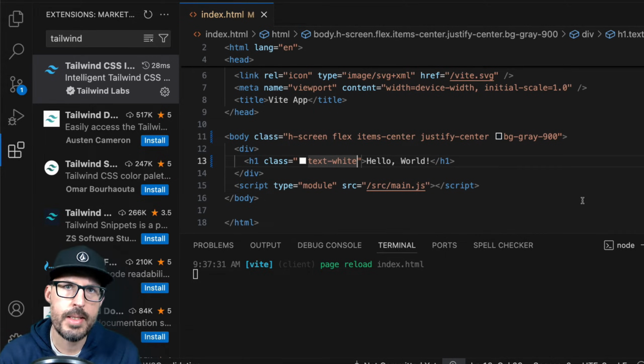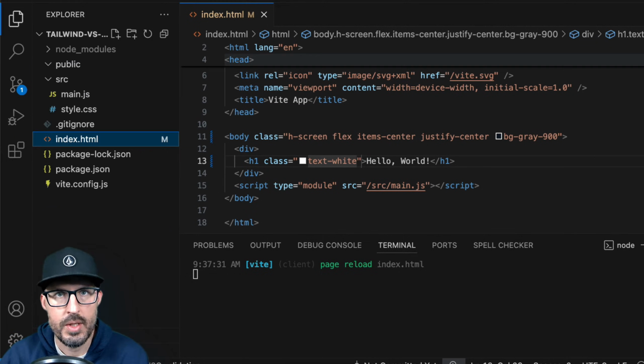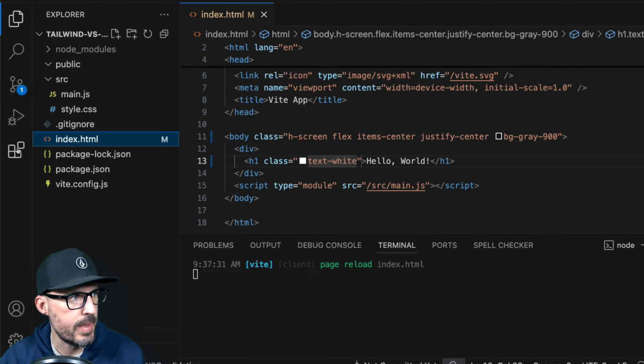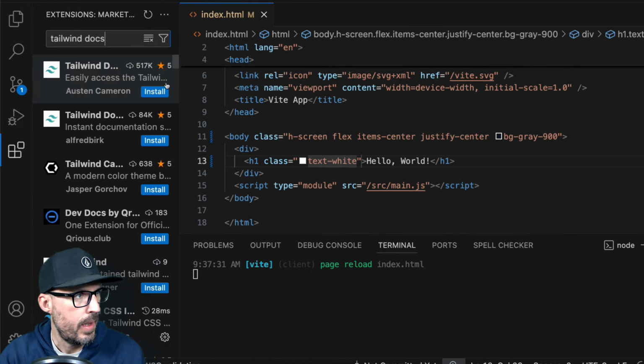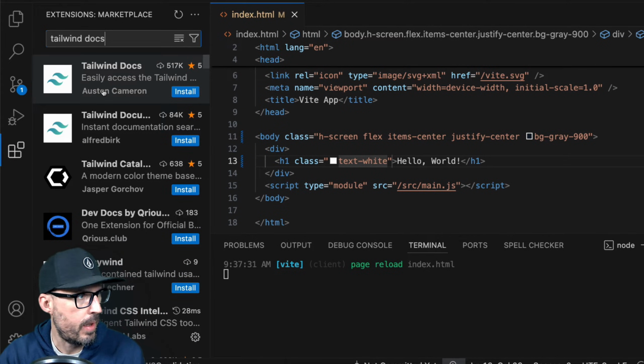Now having the IntelliSense is helpful inside of VS Code, and knowing what those properties do is also very helpful, but it would be nice if we had some quick access to the Tailwind documentation. That way we could look up the classes that are available to us and the different ways that we can use them. And for that, we're going to install another extension, which is called Tailwind Docs. So I'm going to go over to the extensions panel, and then up in the search box, search for Tailwind Docs. And it should be this one here by Austin Cameron.